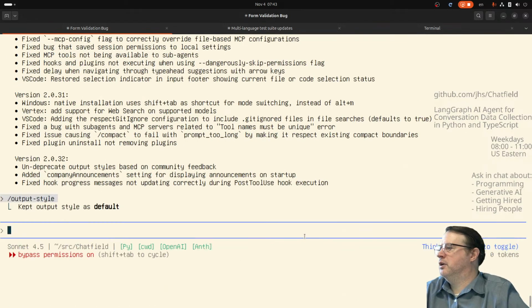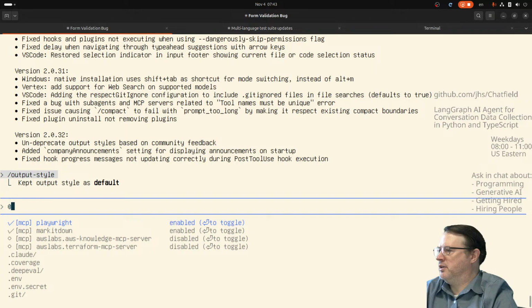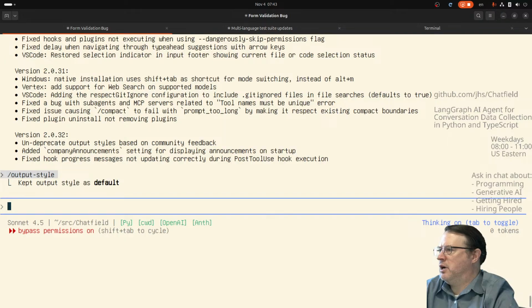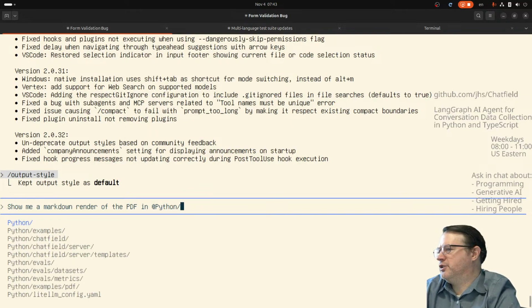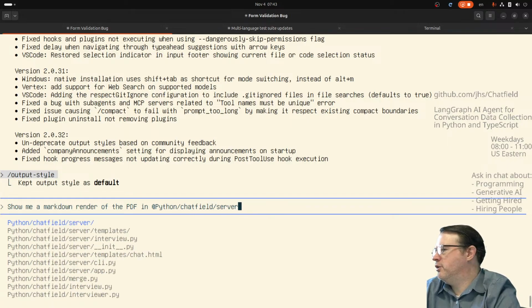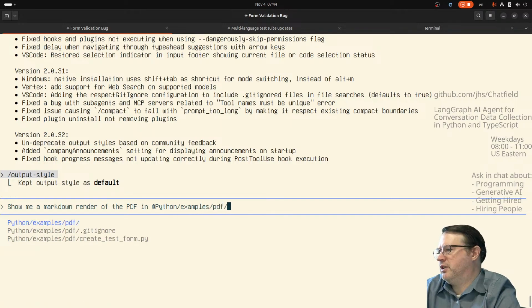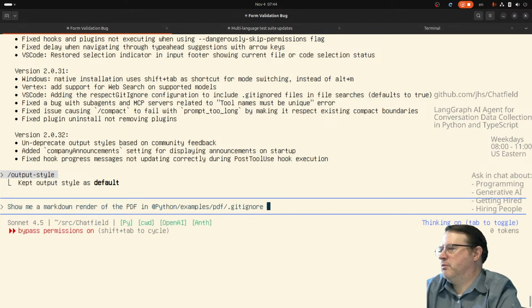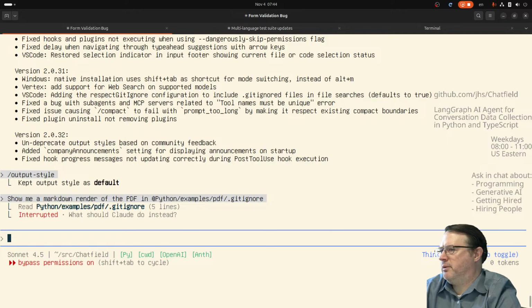So, what is it? At MCP Markdown. Yeah, totally. So it's enabled. Show me a Markdown render of the PDF in... what? Python / examples. No, Python / Chatfield / server / no. The PDF is in the PDF / fw9.pdf. I think that's it. Oops, stop.